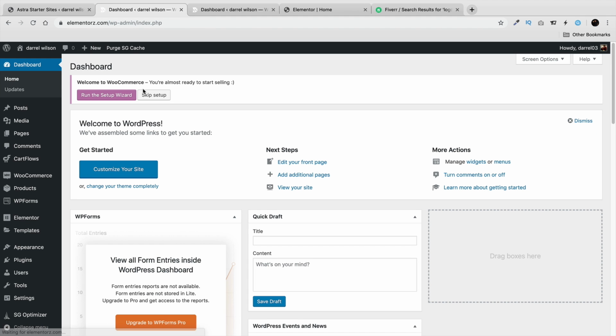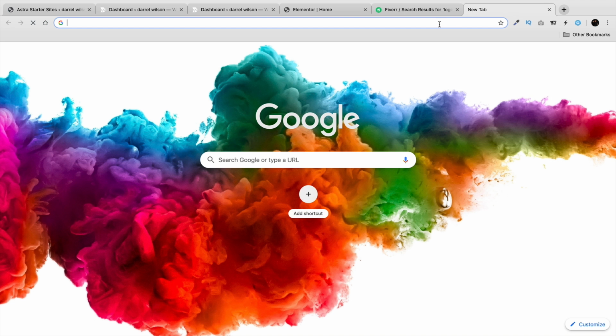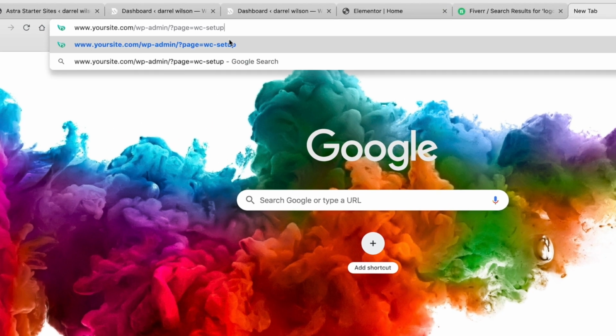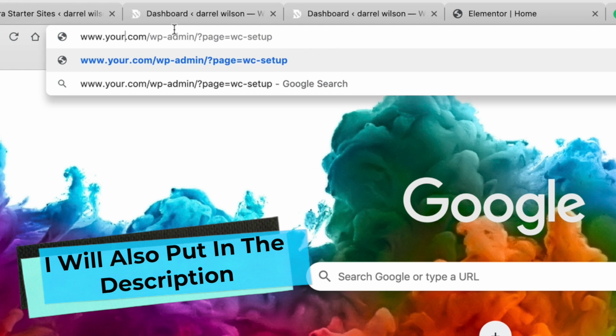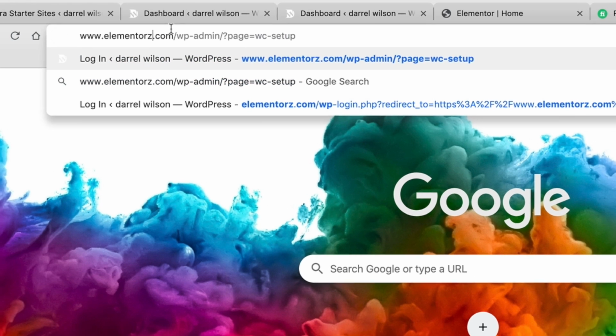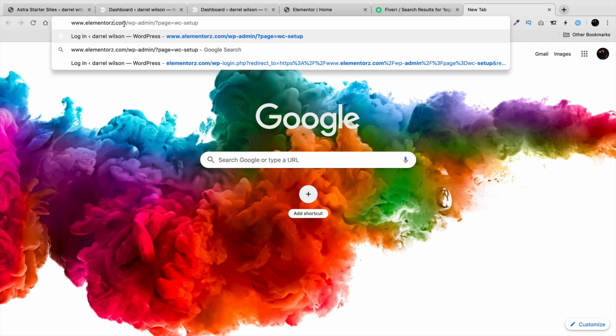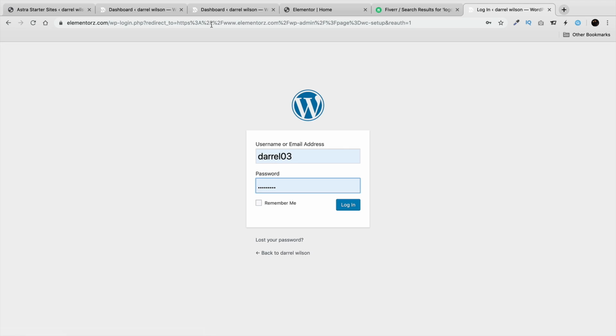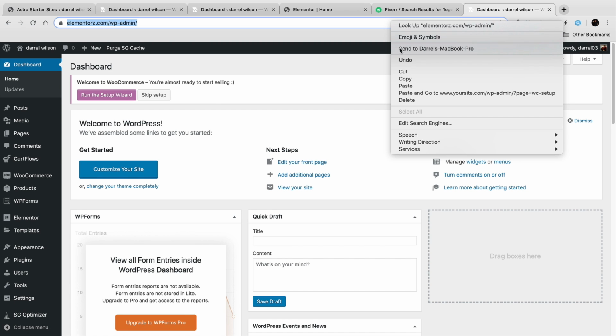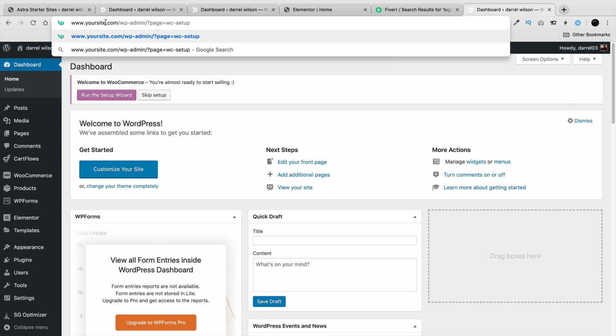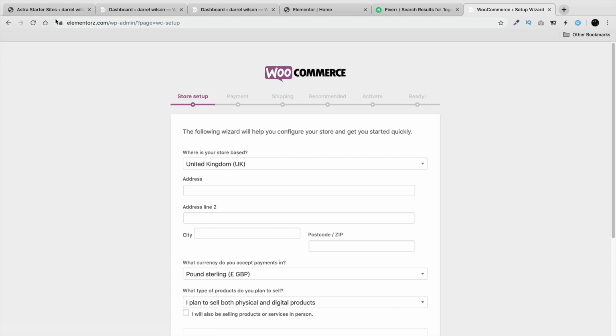Now, in case you accidentally close this, or you don't know where it is, or you just clicked on Skip Setup and you're lost, what you can do is paste this right here into your browser. Make sure you're logged in. For example, the name of my website is Elementors. So just type in this code right here, wp-admin, !page, setup, and then press enter. Now you'll make sure that you're logged in, so remember me, and then give it one more try. So I'll click on paste, and then I'll do Elementors, like that. And you should be brought to this page right here, okay?